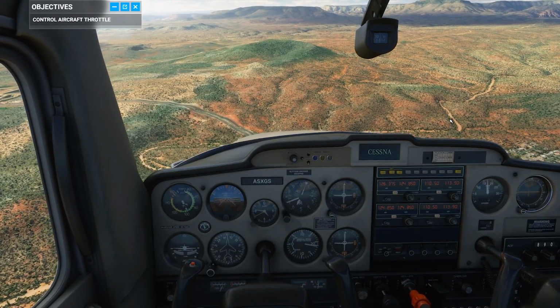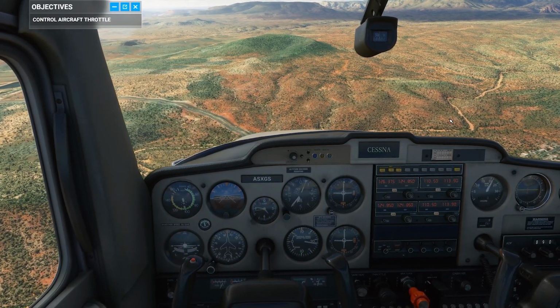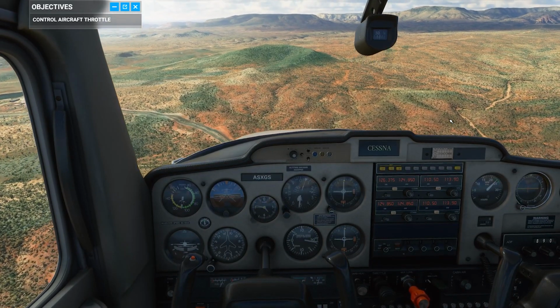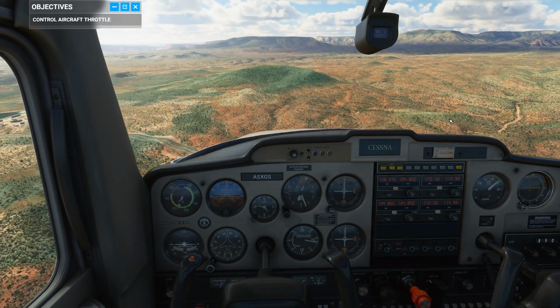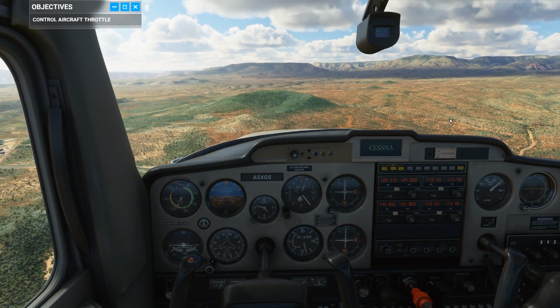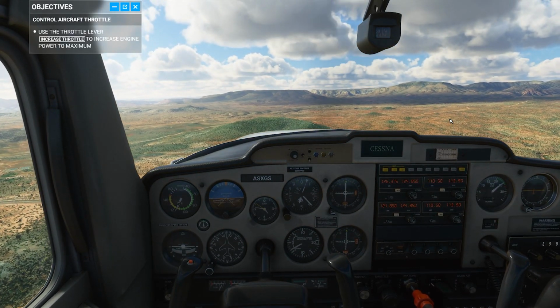This might be a good time for a piloting PSA. Always keep an eye on your surroundings, because nobody likes a low-flying duck. All right, let's go ahead and throttle back up.